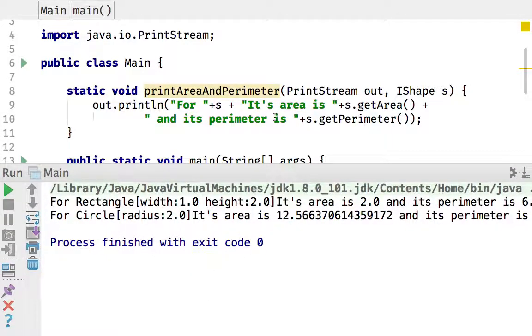So I get for rectangle this: its area is 2, and its perimeter is 6. For circle with radius 2, its area is 12.5, and its perimeter is whatever.